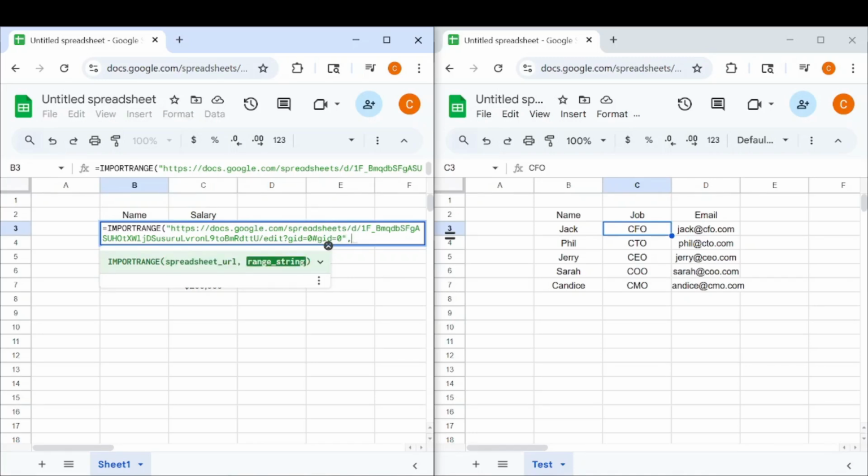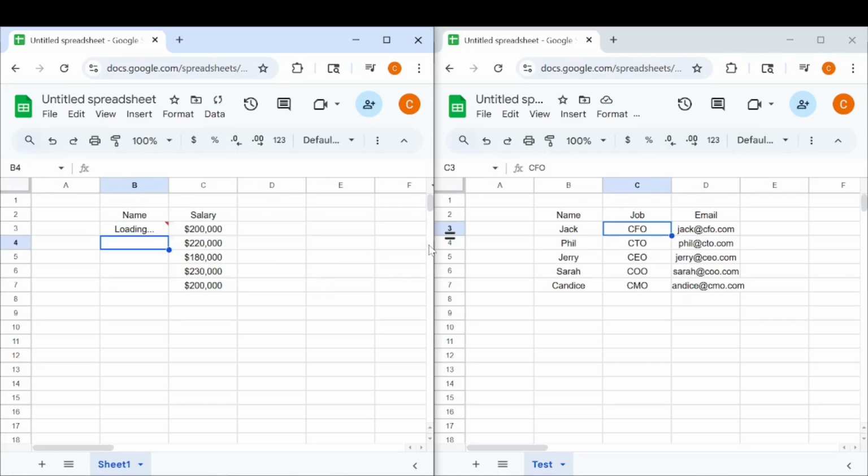Then you'll hit comma, and this is where you want the range string. You also need to hit quote. If there's multiple tabs on the Google Sheet, you need to reference it, so you just list out the tab there and then put an exclamation mark. Then you put the cell reference from the other sheet. We want Jack to be in this cell, so that would be B3. So we'll put B3, end quote, and then hit enter.